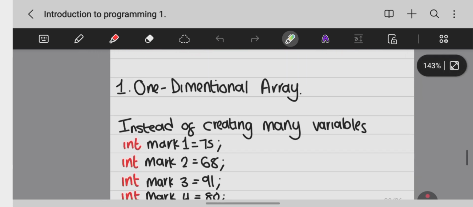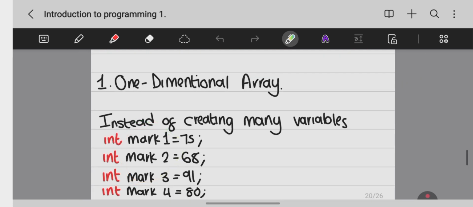In this case, if you check here, I was talking about the marks. Or you can think of the integers, and all of them are marks. They have the same data type, which is integers, and the variable also is kind of the same. So it's all stored under one name.